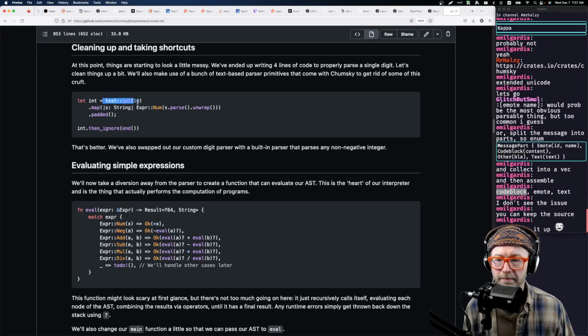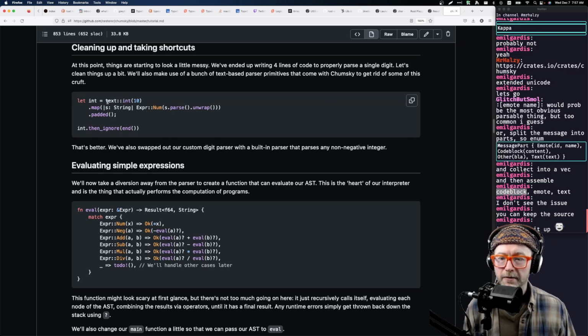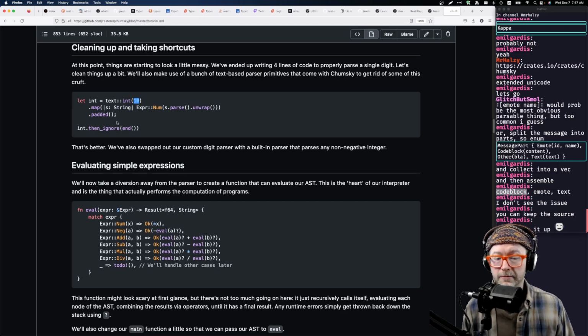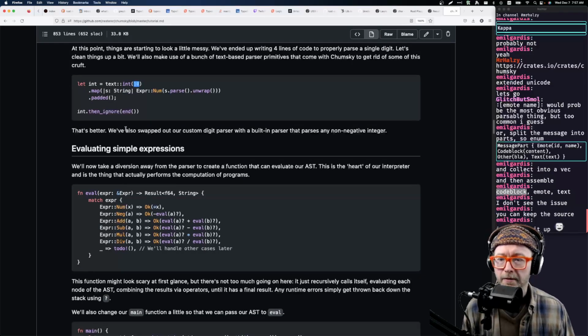What is... Oh, is this a Chomsky provided function? It's probably expressing that we're looking for numbers in base 10. Okay. And so it just hands us a string. Got it. Got it.